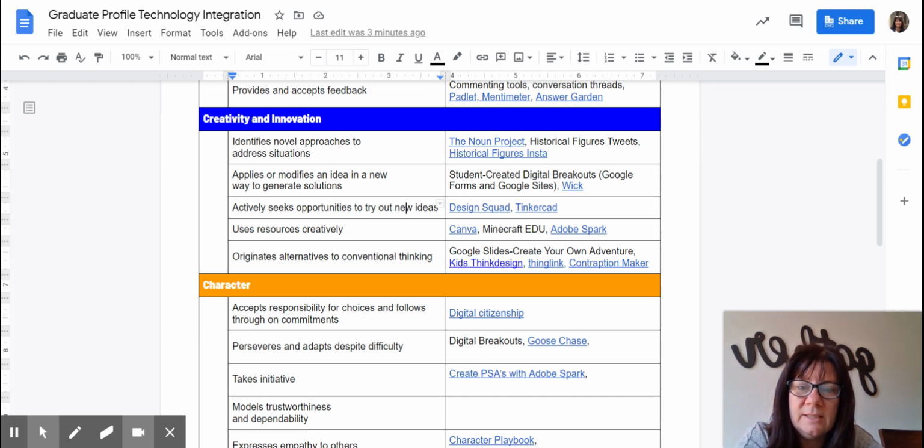So the first one is the Noun Project. This is a really cool website and it has literally millions of icons that teachers can use for free. And there are all sorts of ways to do it. And even if you go to the site, there are suggestions on ways to use it. But in general, it's a way for kids to express their ideas through pictures instead of words.